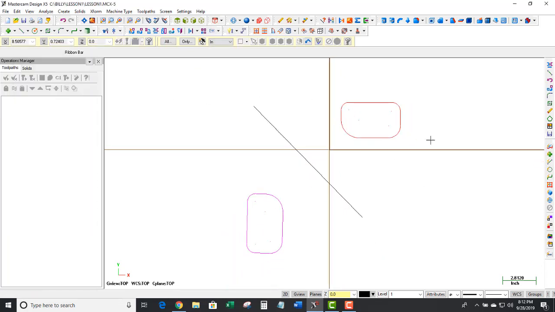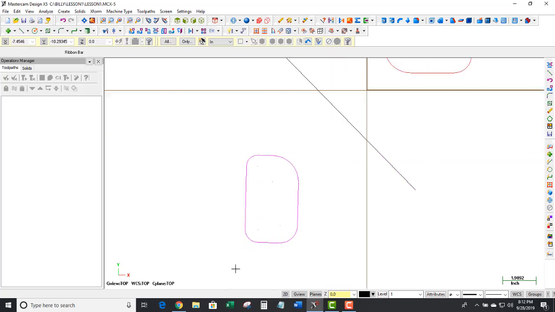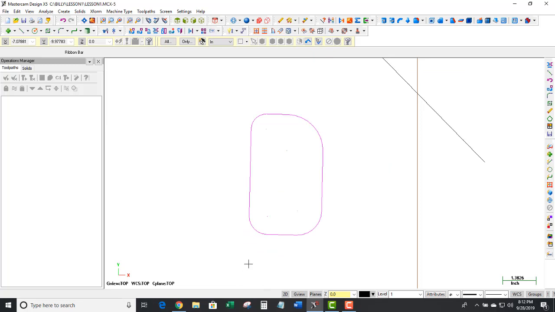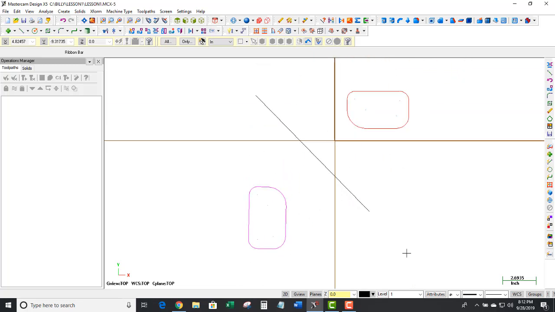So now it has mirrored that shape. Now notice how it really placed it kind of skewed. But that may be necessary for whatever it is you are designing. I just wanted to point out that you don't have to use just the X-axis and Y-axis. It can be a line, and it can also be a couple of points.